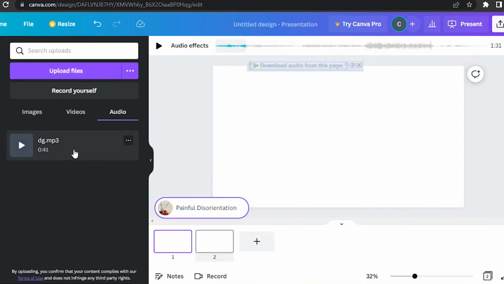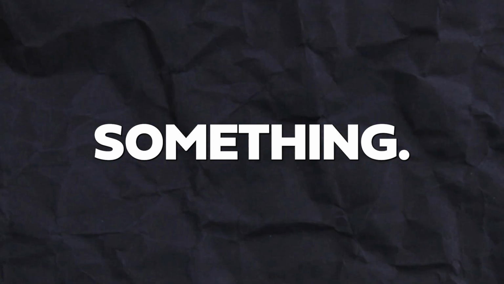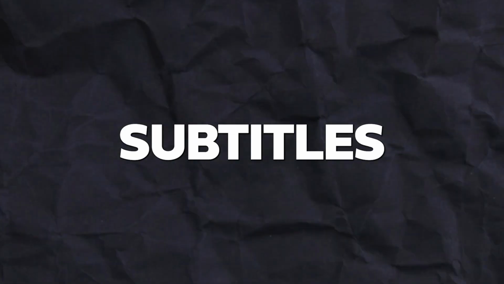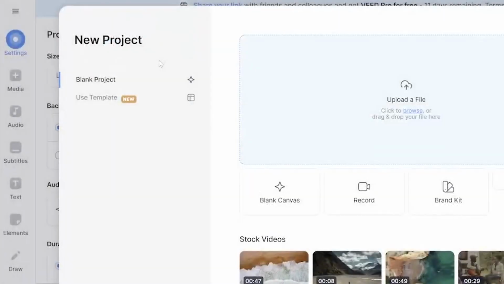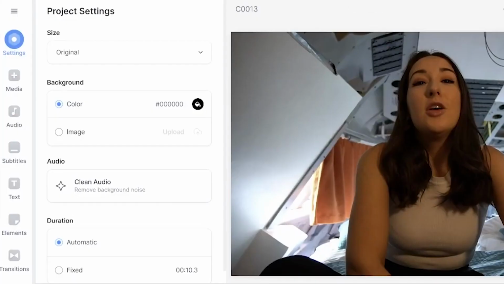Now let's take a look at what we've created so far. If you think it's ready, you can download your file. Great job, but it's still missing something. We need subtitles. To get auto-generated subtitles, head to vid.io. I've included the link in the description along with other mentioned links.